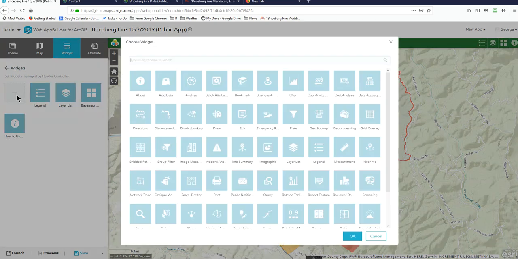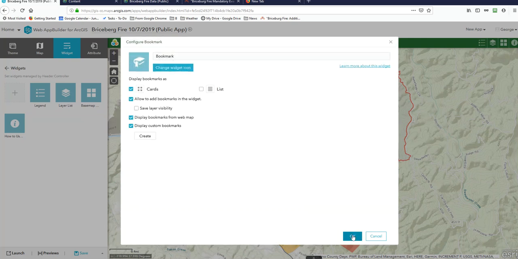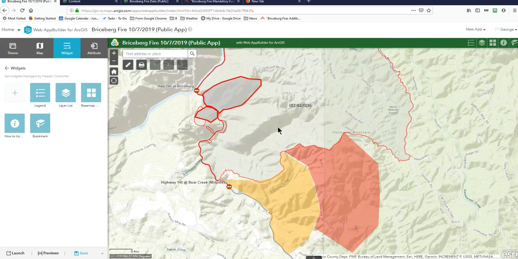And then one more might be bookmark, so that you can have people automatically zoom into areas of interest. So say mandatory evacuation or advisory or whatever. And you can create custom bookmarks here. So we'll just put that in as is, and you guys can fool around. And then you can save the layer visibility. Anyway, a lot of stuff you can do there, but I'll just throw it in just to give you guys an idea what's possible.